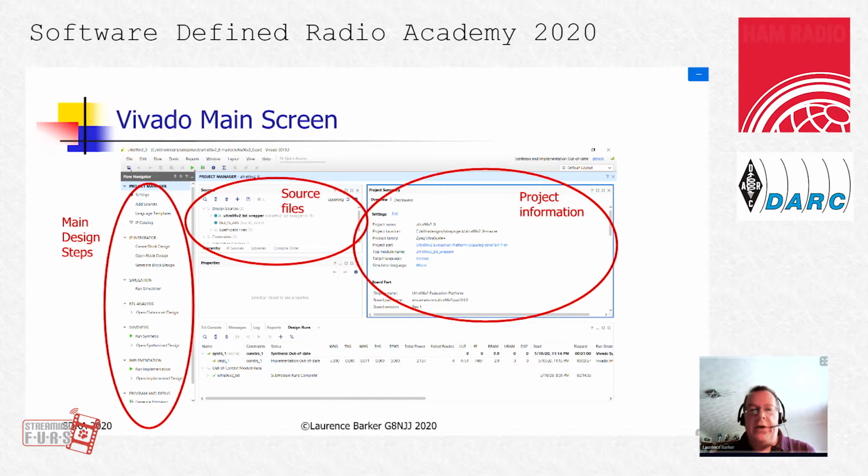When you run Vivado, you end up with this main screen. At the left-hand side, you've got the main design steps. So from the top to the bottom, if you click on those buttons, you will go through the main processes that you need to make the FPGA. There's a section to the right of that that shows the source files in the design, and then there's some project information shown to the right. That depends what stage of the process you're in. And the bit at the bottom right is usually messages from the various design tools.